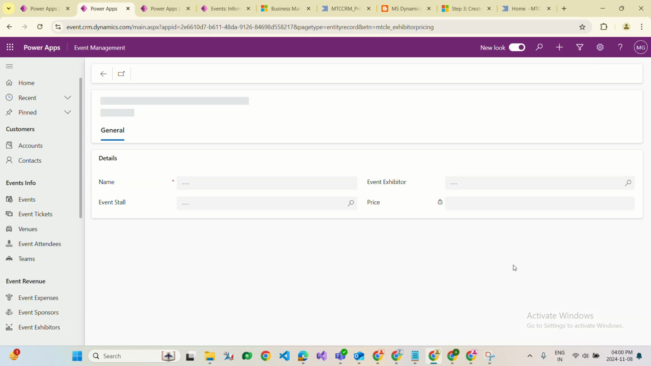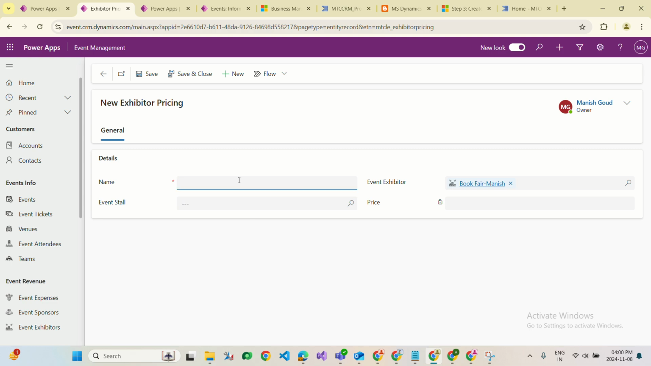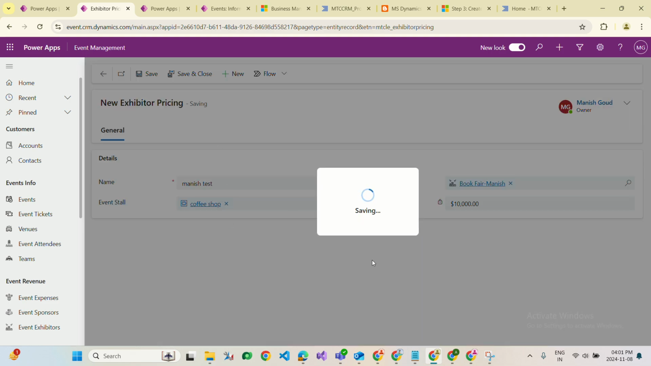To create exhibitor pricing, you need to select the stall which you have created. The stall which I have created was the coffee shop, so I have selected it. This is the price which is calculated automatically from the event stall, the base price which we have provided in the event stall. So I am saving it and closing.